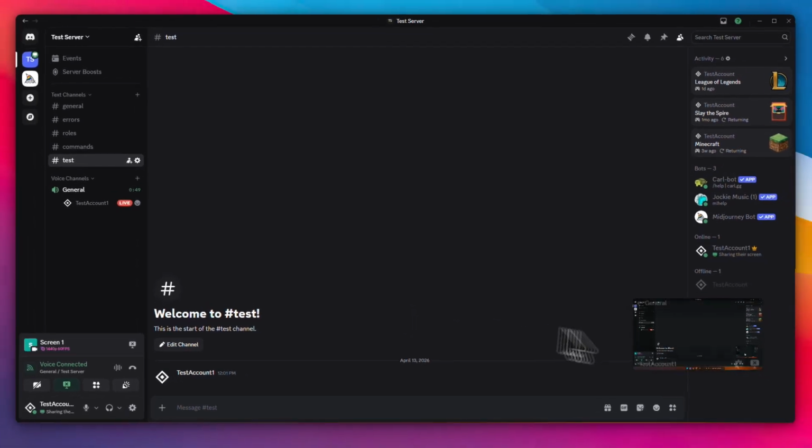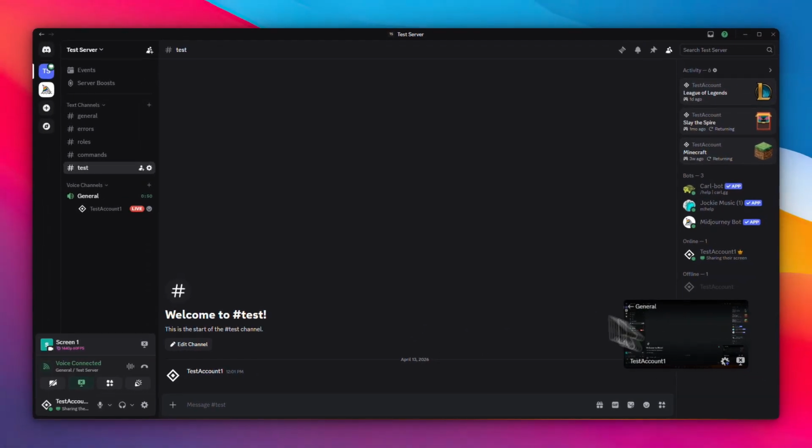Discord gives you control over whether your viewers hear just your voice or both your voice and the sound coming from the window you're sharing. The solution is built right into the streaming controls, and it takes only a moment.